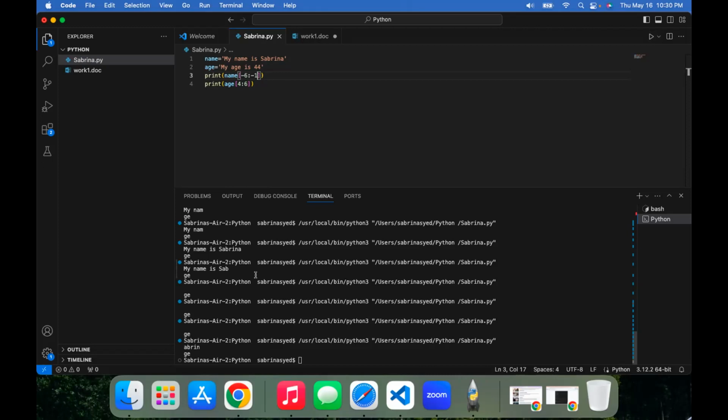As we have discussed, if we put the first limit as empty, it will start from the beginning. And again, if we put the last limit as empty, it will work to the end of the string. So now you can add another colon at the same time. This colon is for the number of steps that we discussed in the previous class.